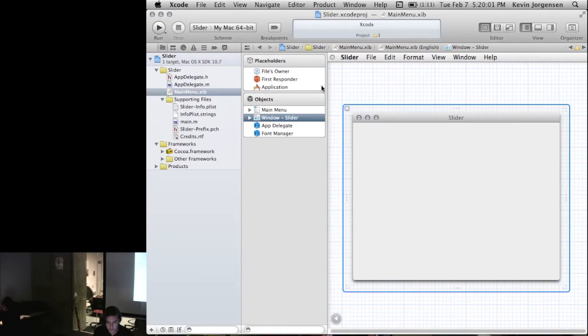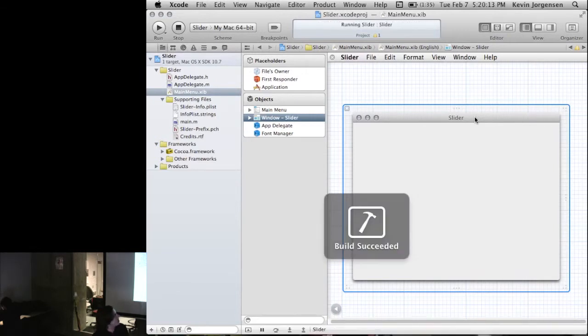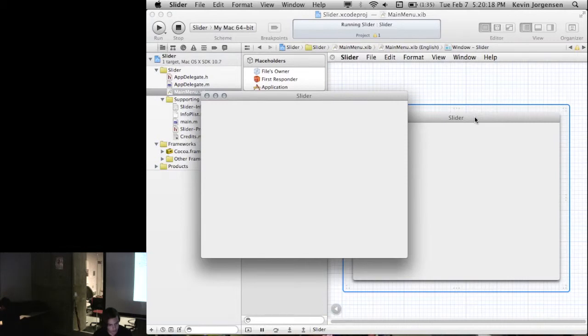Golly, that's small. Okay, so here is the window that's going to get displayed on screen when we launch the application. So if we just run it as is, you'll see that we're just going to get this window with not really a lot going on in it. Yay, there's our application. Super interesting.